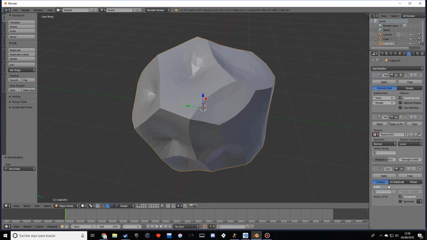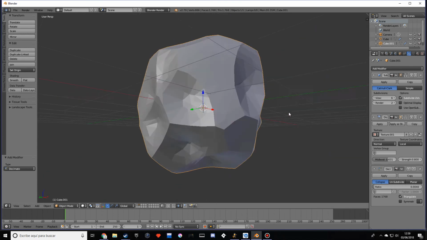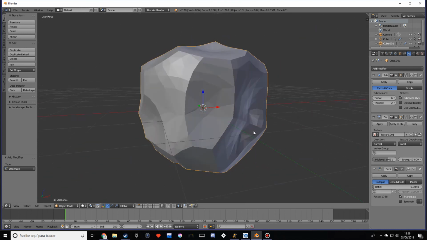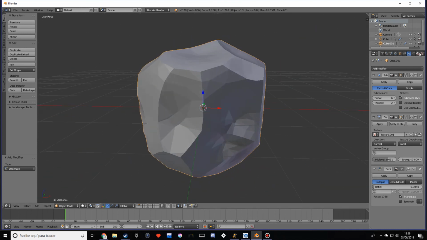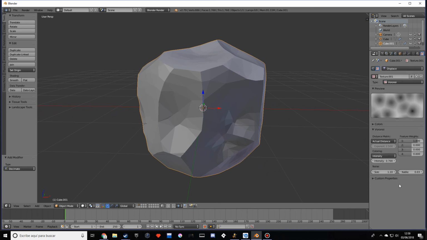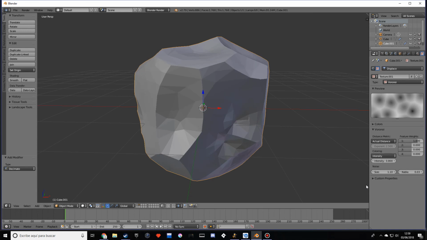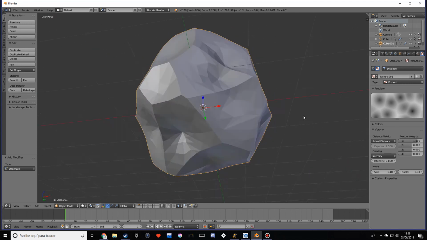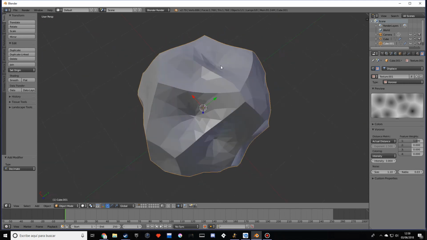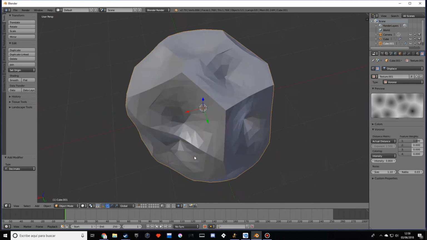Let's try 0.004, and that's looking quite nice. You can play with the settings, especially with the size and the intensity of course. If we make it higher, you'll notice the texture is going to take more effect on the mesh, which still looks pretty cool though. Actually, I'm going to leave it like this.